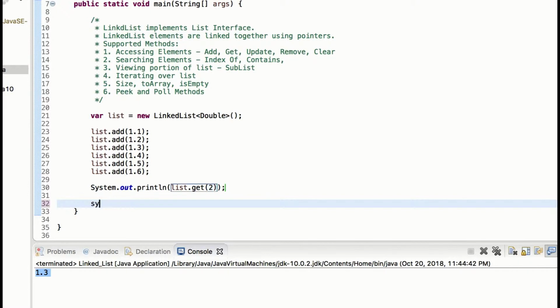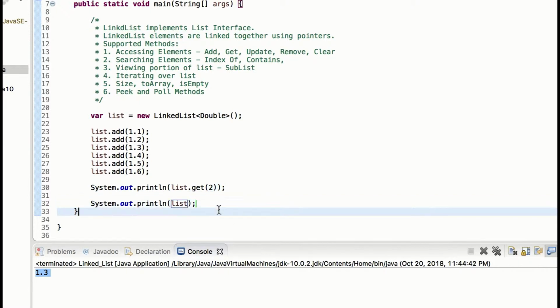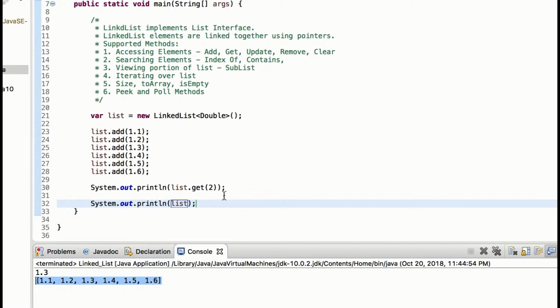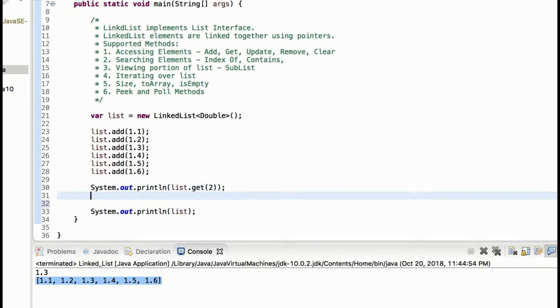At any point of time, when we want to see all the elements in the list, you can simply sysout and write the object, that is list, and when you run, you will see all the elements currently in the list.